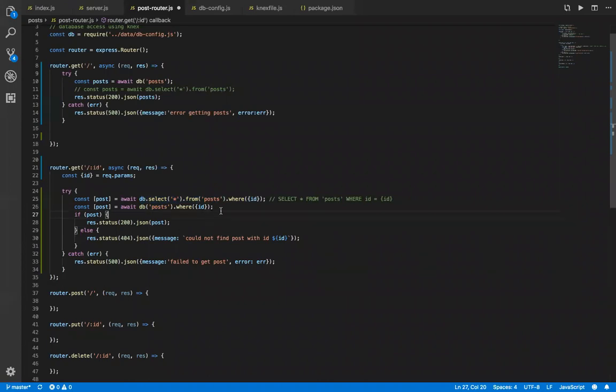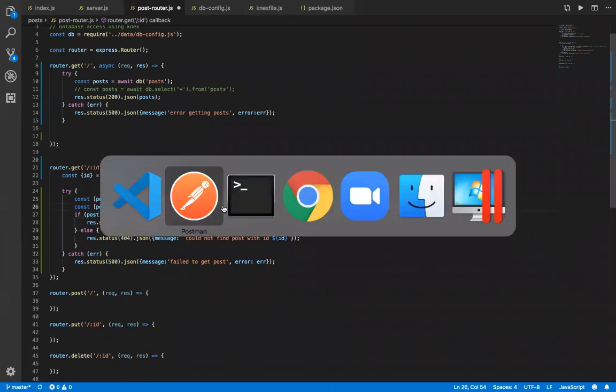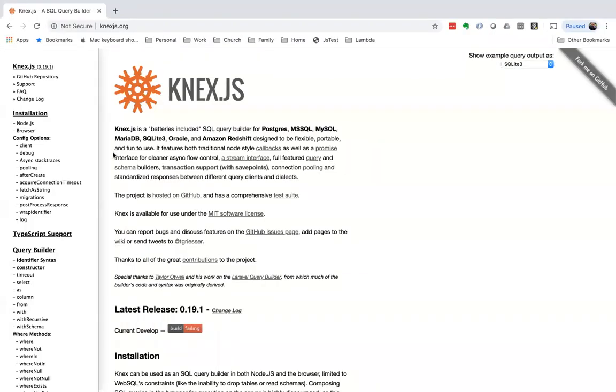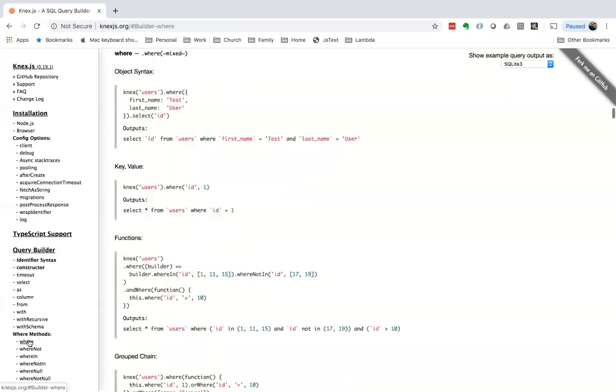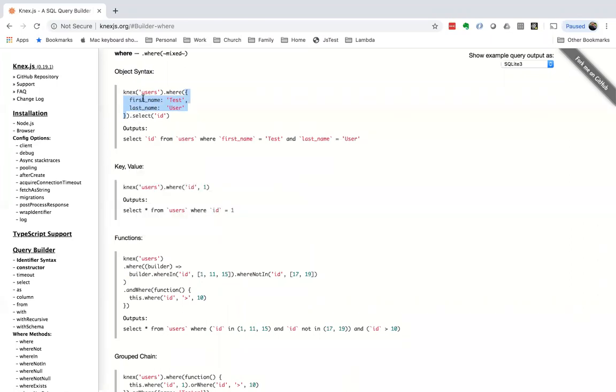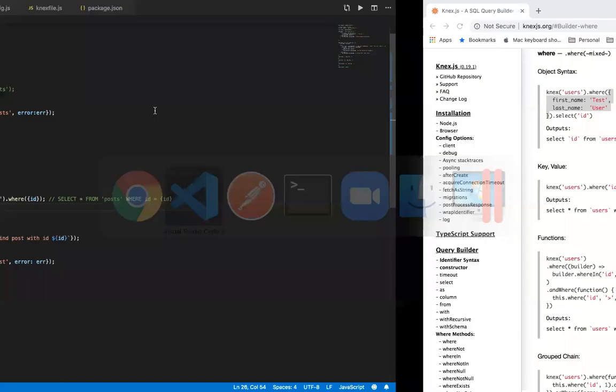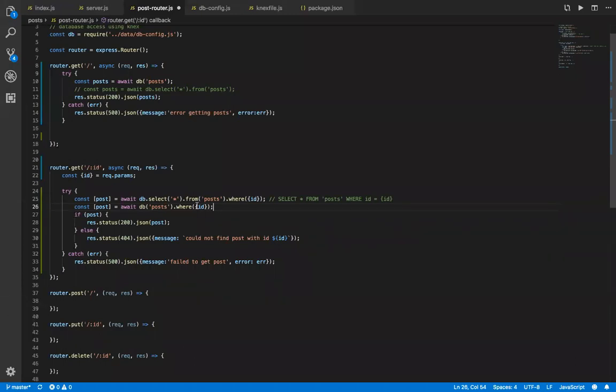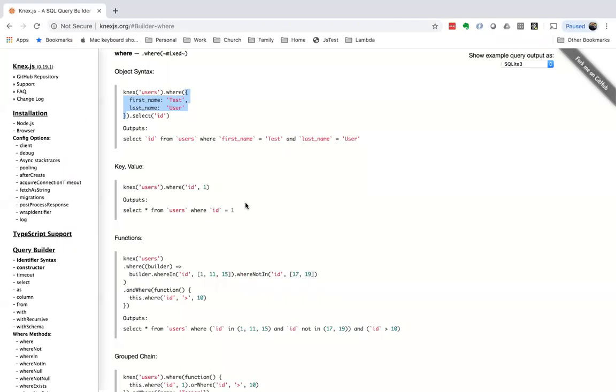They're the same. And then I mentioned before that we'll take a look at the documentation for Connects. If we look at the where method down here under Query Builder, you'll see that there's an object syntax where you can pass in an object, which is what we're doing here. So you notice the curly brackets. That's what we're doing here. But it's kind of a destructuring type thing where we've got ID colon ID that gets passed in.